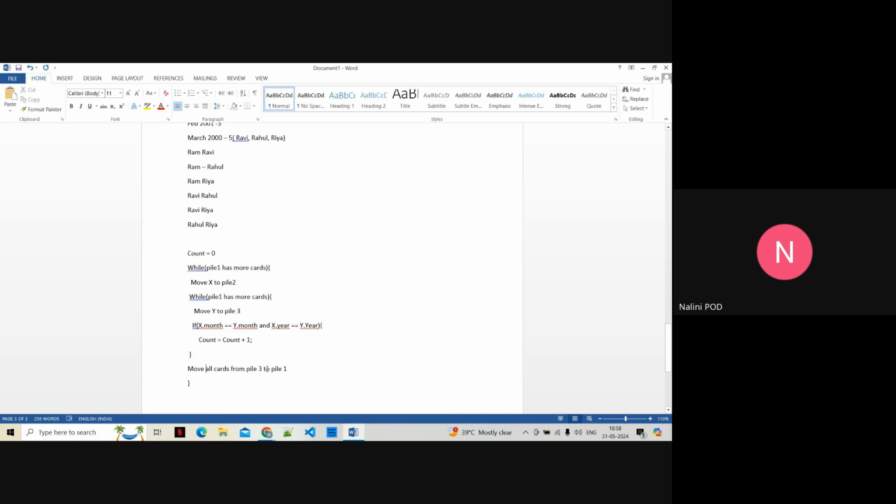Move all cards from pile 3 to pile 1. So Rahul and Riya will be moved back to pile 1. So Rahul and Riya we have. So what Rahul card will we pick this time, because this outer iteration is still going on? Previously Ram and Ravi have finished, Rahul is there. So now we are at Rahul. Yes, we are at Rahul, and we will see the inner iteration we have to do.